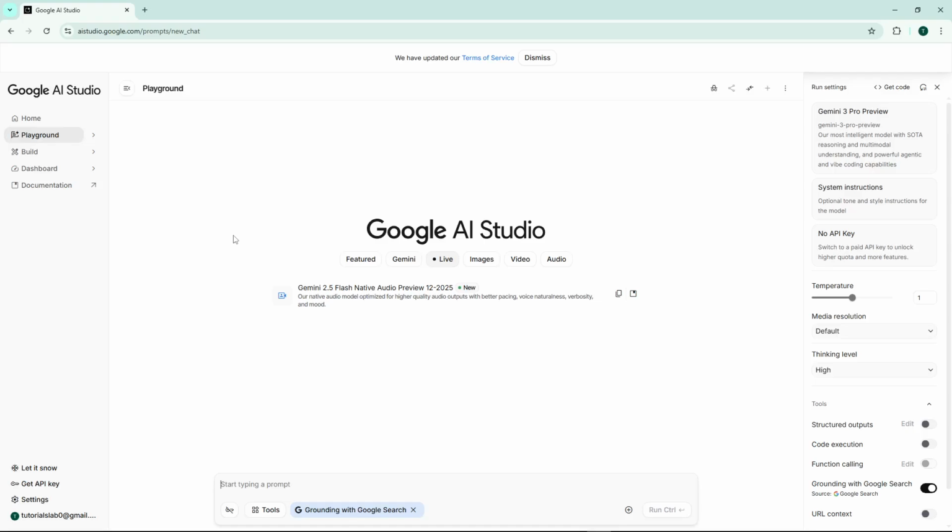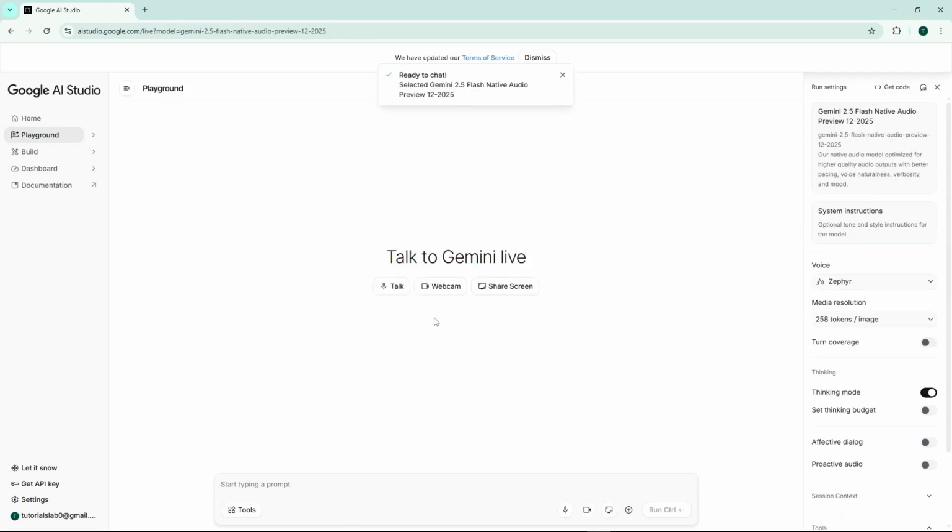Look for Gemini 2.5 Flash Native Audio Preview and click on it. Keep in mind that the exact model name might vary slightly depending on which version you have installed, but it should be something similar to this. This model is specifically designed to handle screen sharing and visual input effectively.